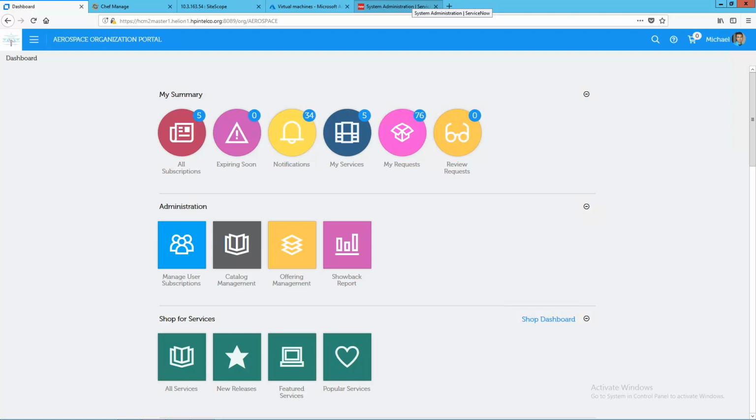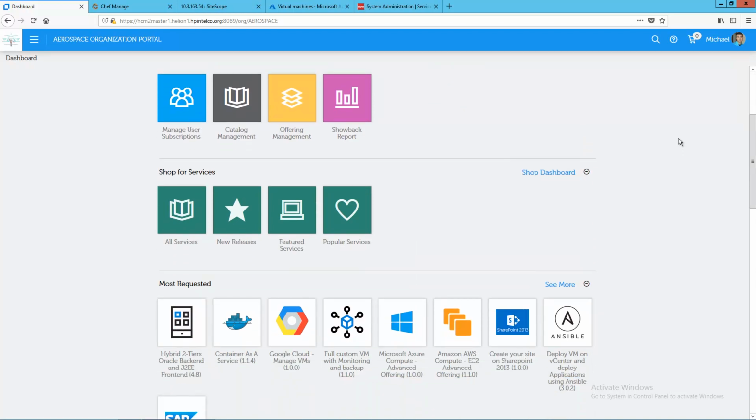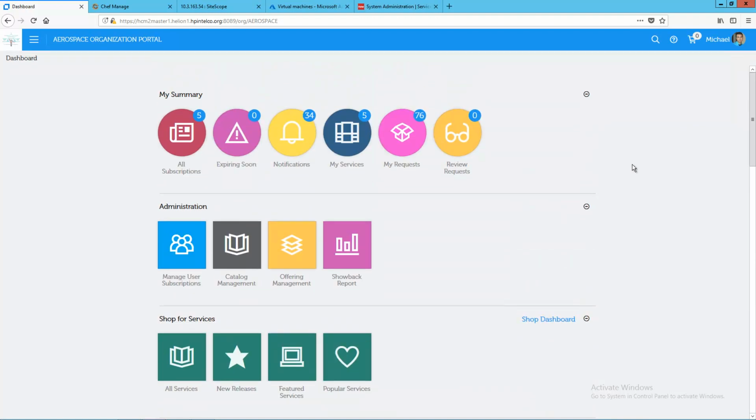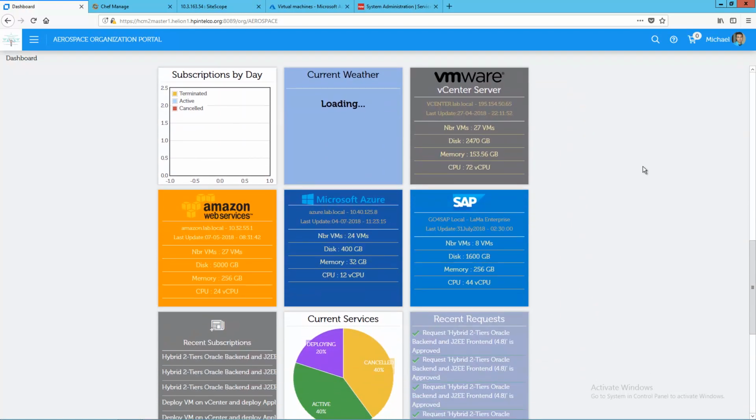For that, as I said, I connect to my self-service portal using my account, Michael, or I can directly use the single sign-on, SSO, provided by my IT. I will be able to see a dynamic dashboard showing me my services, my requests, notifications, and so on, as well as dynamic custom widgets created by the IT. For example, the resources available on VMware, Amazon, Microsoft Azure, or SAP.